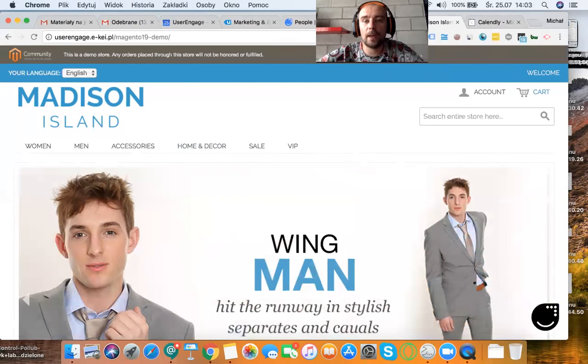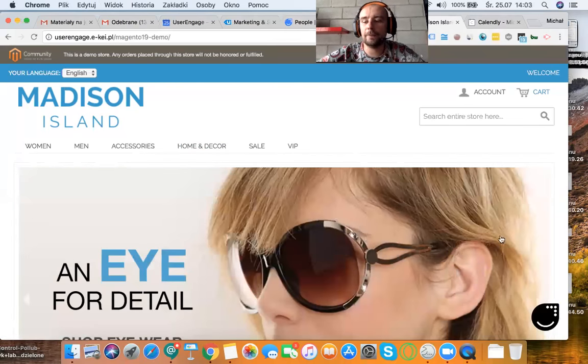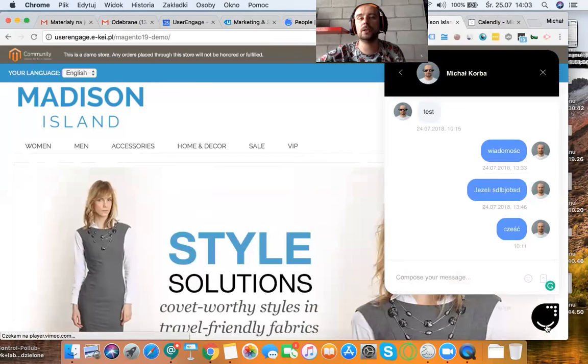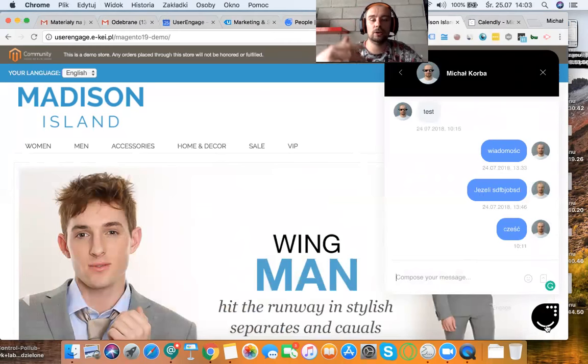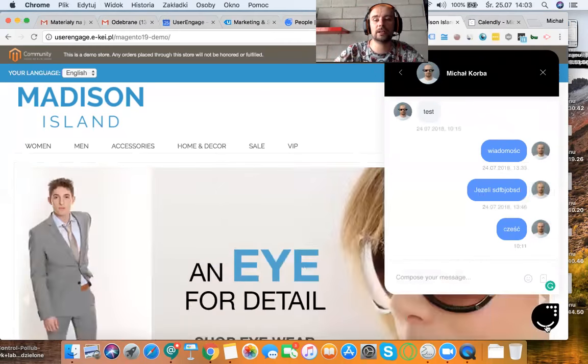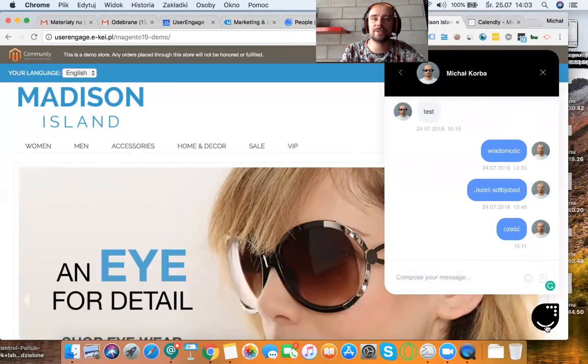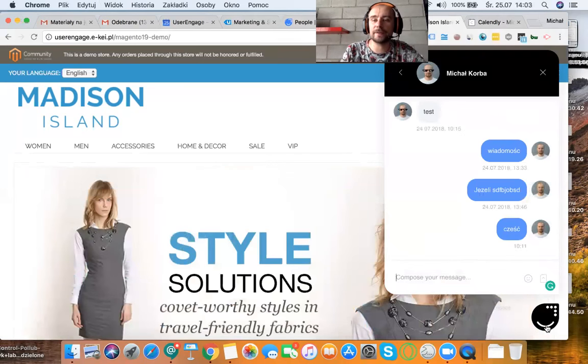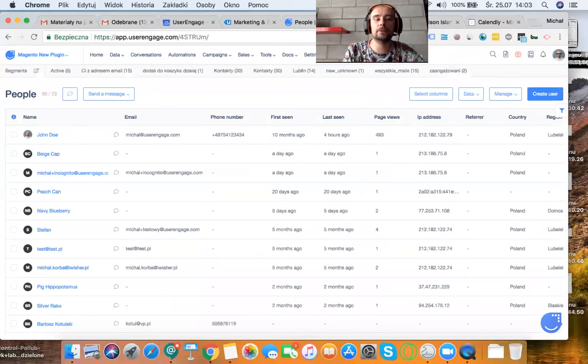So from a user perspective, UserEngage is chat, one of the channels of communication through which users who enter your site can contact your support team or your sales team, and ask questions about your product or your service. But for you as an owner of a company, UserEngage is a very powerful analytical tool which tracks the activity of your users on your website. I'm quite sure that you know what Google Analytics is.